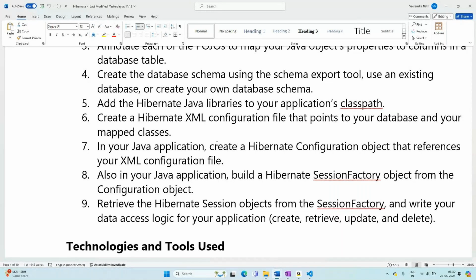Next thing, you need to create the database. Database is important. Then you need to add the Java libraries. So this is a very important step.